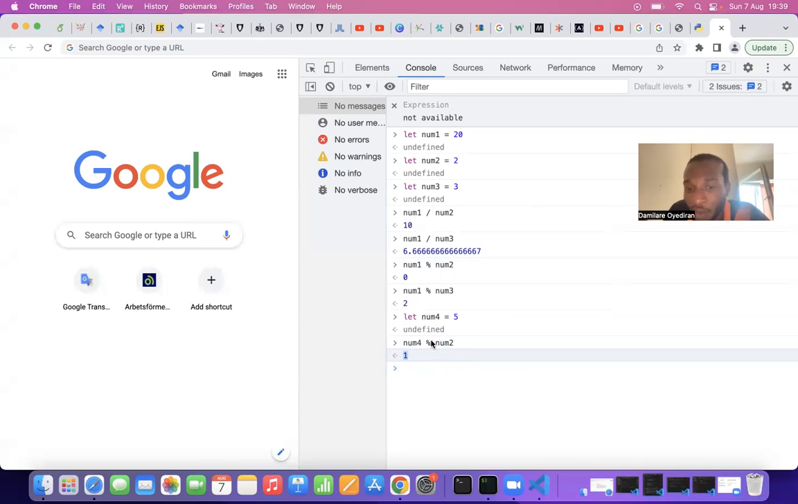And if you do this symbol and you get 1, it means that number is what? Odd number. It is not an even number. Do you understand how this works now?